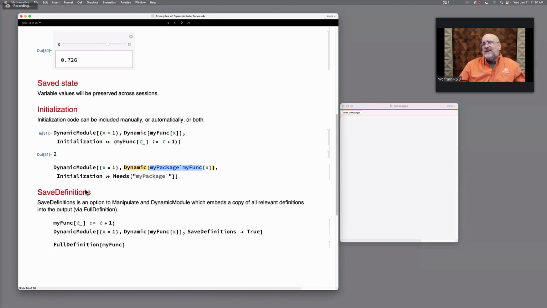One nicety that we've built into Manipulate and into DynamicModule is this: let's say you're iteratively building some interface in your notebook and you have some function definitions that are sort of littered throughout your notebook, maybe several notebooks, and you just want to build an interface from them and to have that interface go off and slurp in all the definitions of all the relevant functions into this DynamicModule, into its initialization. And we have built an option that does exactly this. So SaveDefinitions True as an option to Manipulate or DynamicModule will go through all of the rest of the arguments and options to DynamicModule, determine which functions and which symbols are there, and it essentially calls FullDefinition on every one of those and includes the result as an initialization to that DynamicModule.